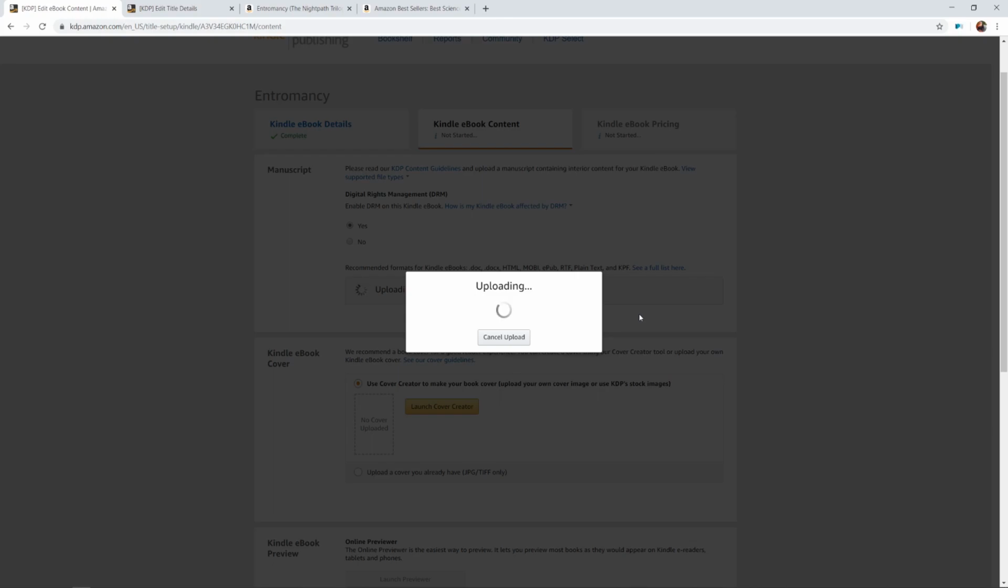Usually it'll be a Word document that doesn't take very long to upload, but because mine is a PDF that has a bunch of pictures, it might take more time. And this is a good time to discuss the differences between an ebook that you're publishing on Amazon versus a paperback that you're publishing on Amazon.